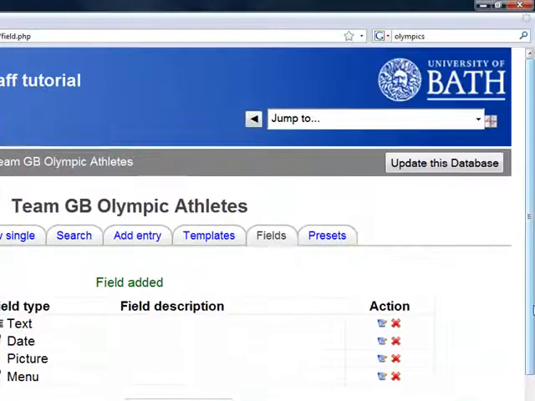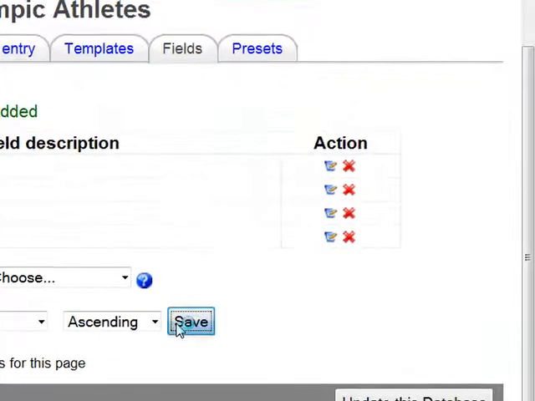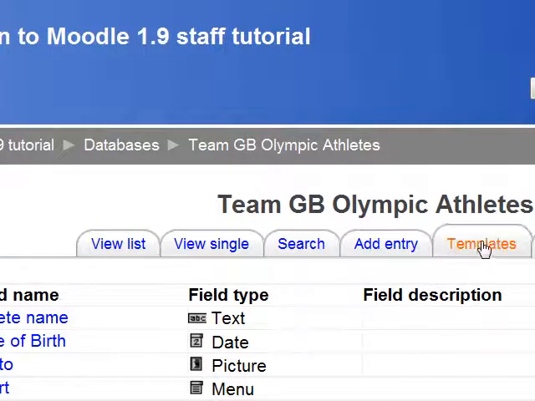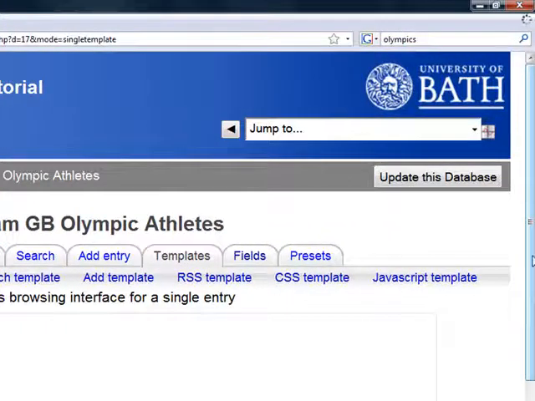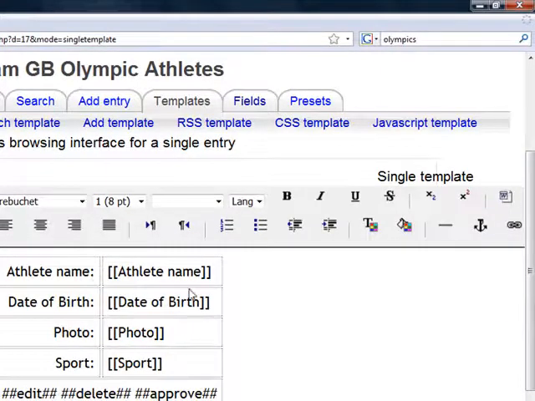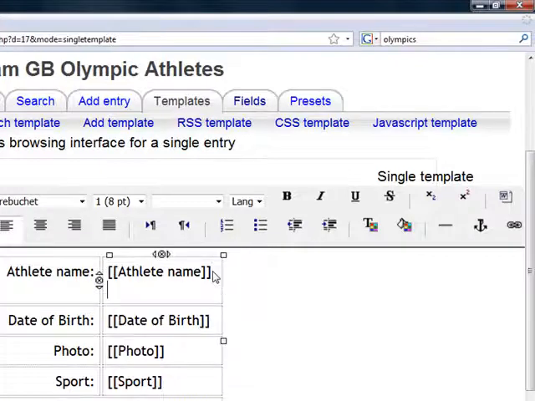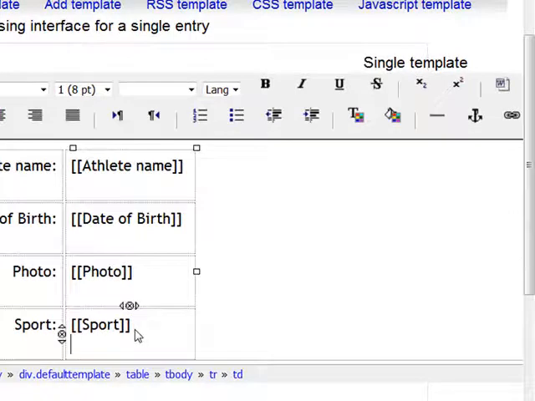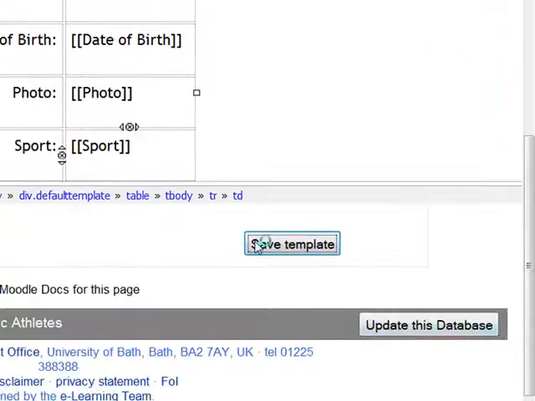Next we need to save, and then choose a template, and the templates control how the database is presented. So here we can see the suggested template. We'll leave this template as it is. We'll just add some spaces to space it out a bit. And save.